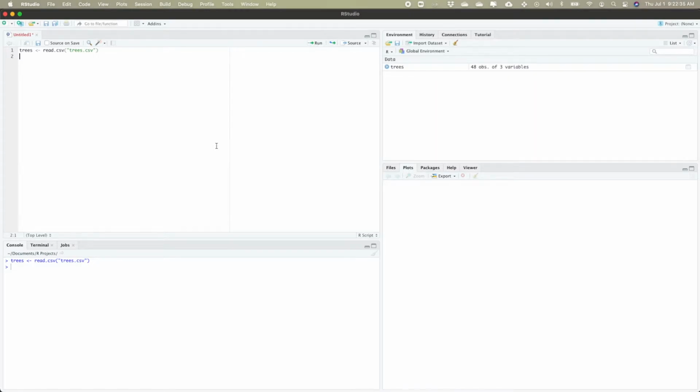Now that I know how to read in data, let's start processing that data. The first thing I want to look at is building a pie chart and a bar graph.